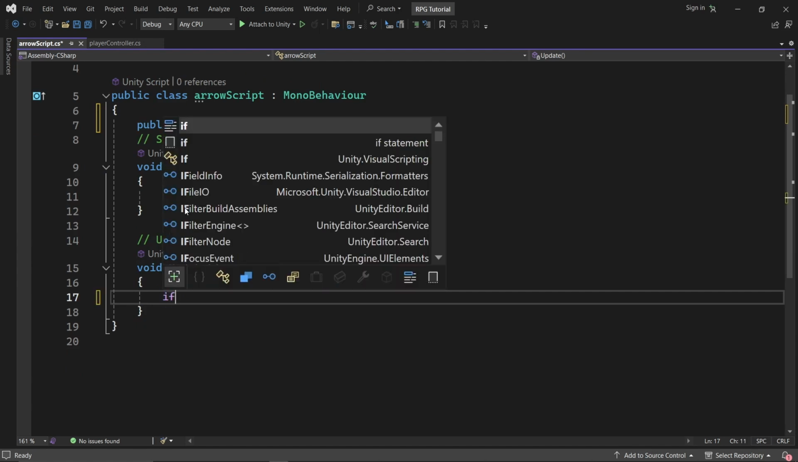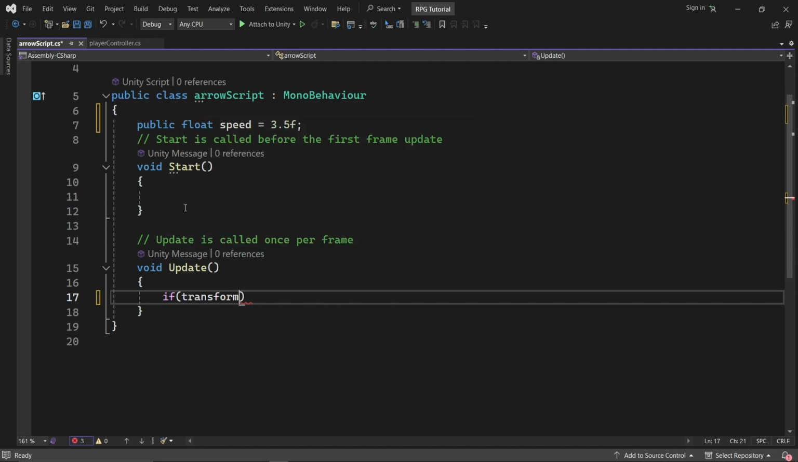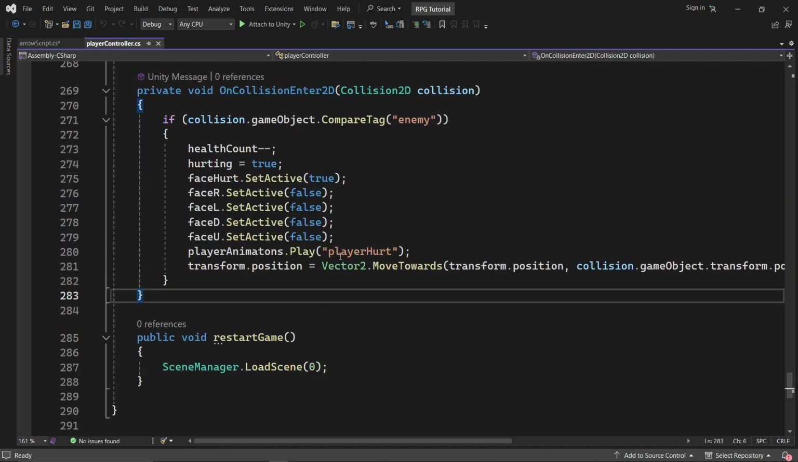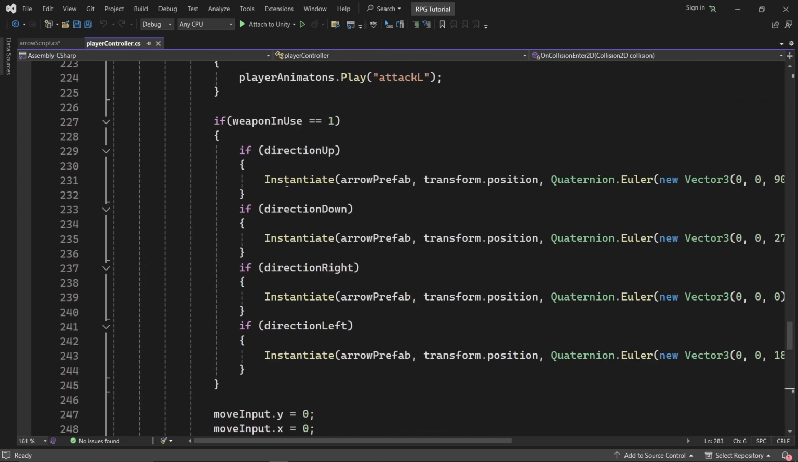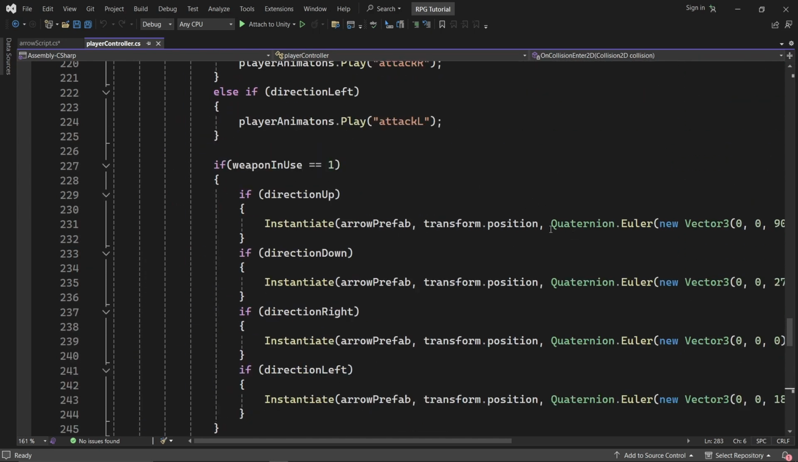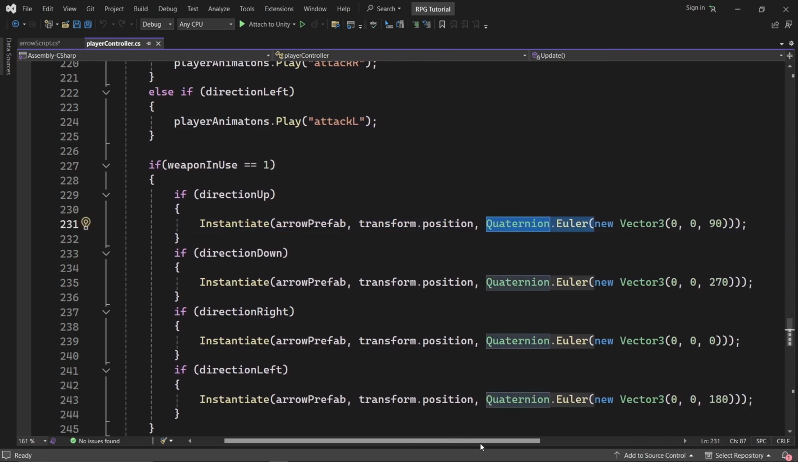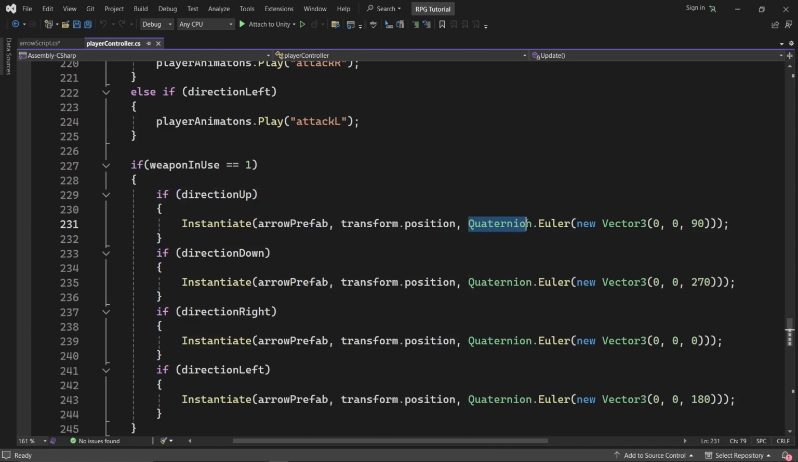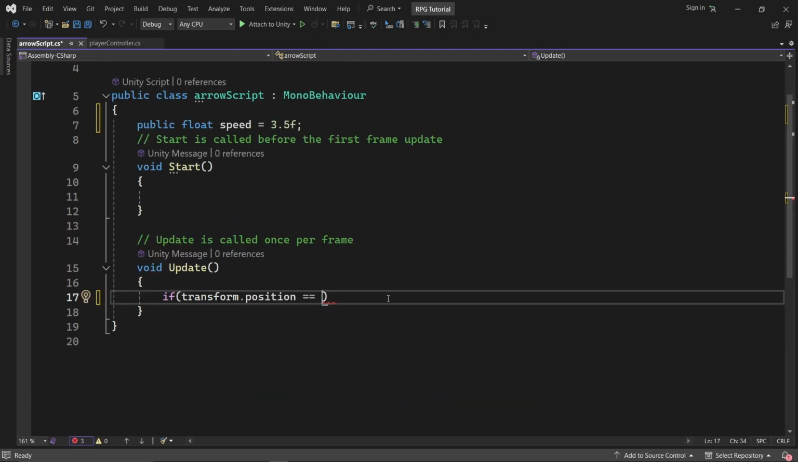We're going to do an if statement. Inside the if statement, we're going to do a transform.position, because we're going to look and see which position it's at. We're going to say if that equals Quaternion.Euler(new Vector3 and then whatever value. So basically we're just looking for that value we set in the first place, and we can grab it from our player controller if you scroll all the way back up. Pretty much all we're doing is grabbing this piece of code, from this one here, this is the direction up. I'm going to Ctrl+C copy that, go back in here, and paste it right there.